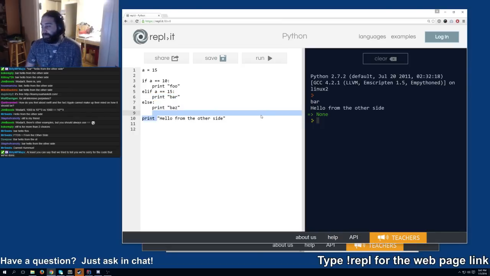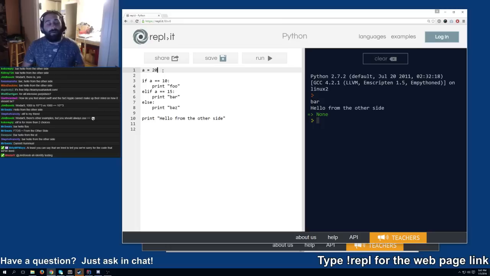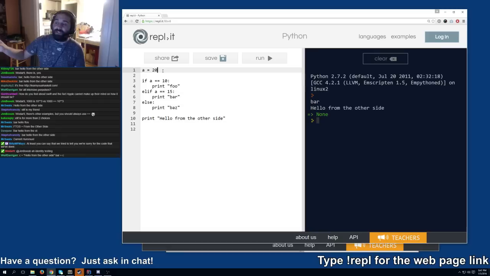Why would you use elif instead of just another if? Because if you want to do like 3 choices, right? So like I want to do something if 10, I want to do something if 15, and then I want to do something completely different otherwise. You can do it without the else if, but then it just becomes way messier.